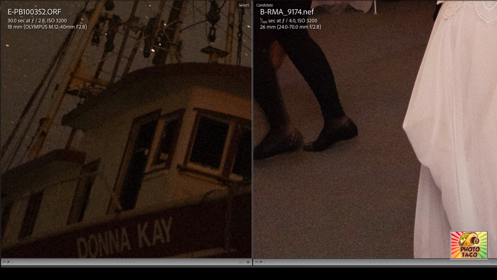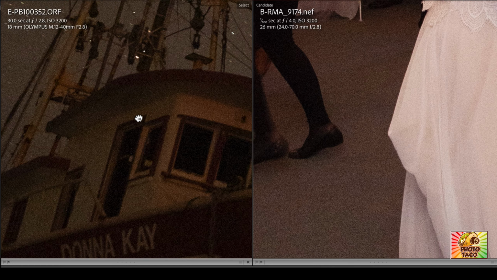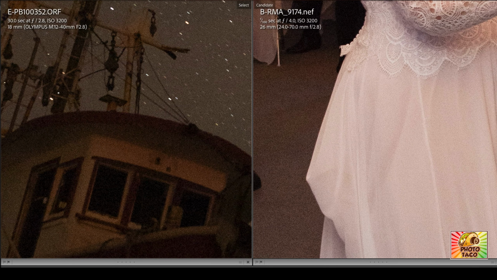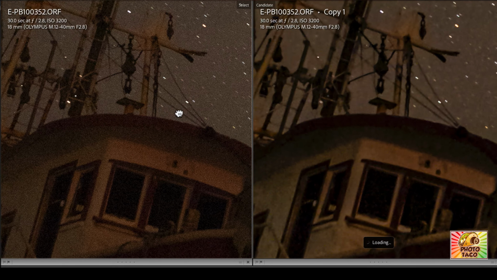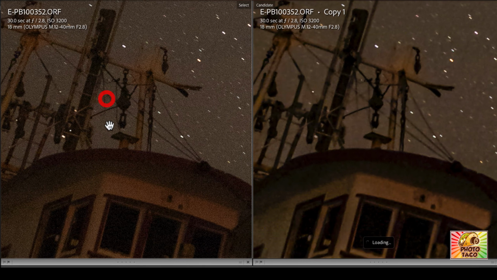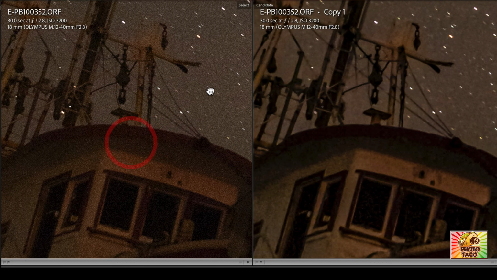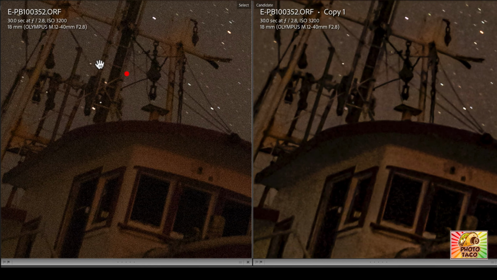Okay, let's start here with... I got to deselect that one. There we go. Okay, so on the left is the raw, and on the right is what I got in Lightroom. So we're starting kind of at the ship that's in the picture. And here, let me show you the picture first.